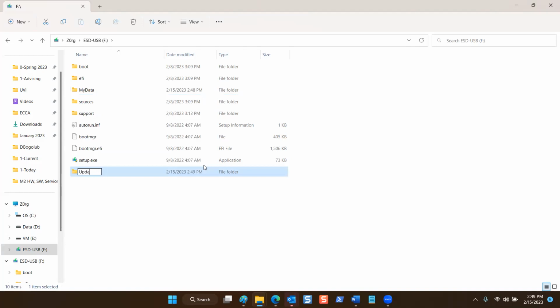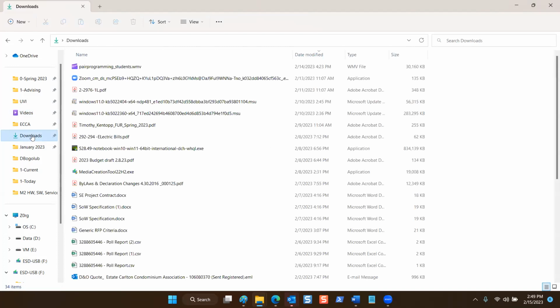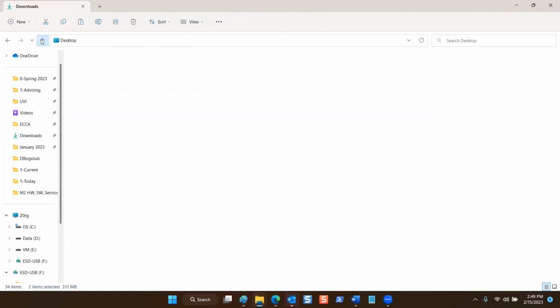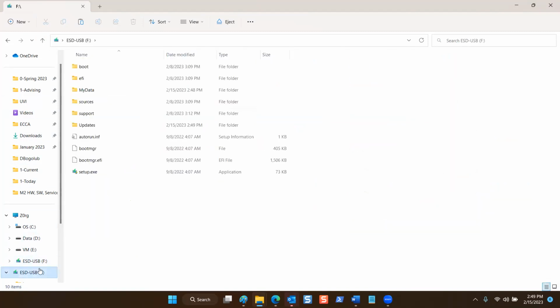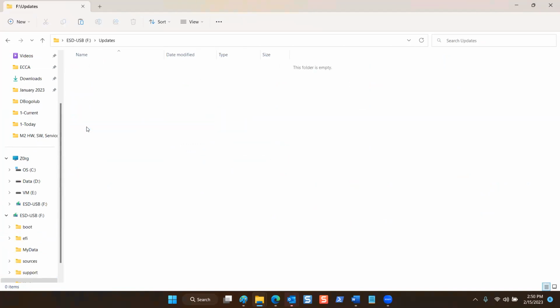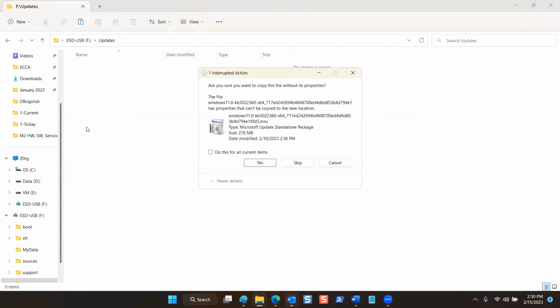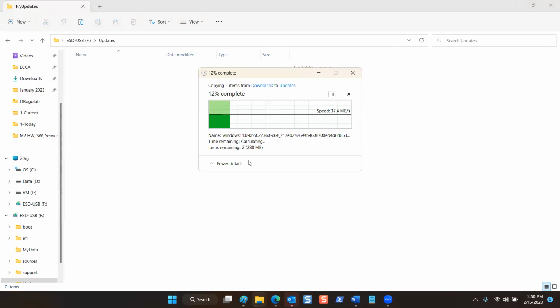And if I have ample time to do it, I'll go to my downloads. We did talk about the Microsoft Update Catalog, right? In a previous session, I think. Yeah, I think last week. Yeah. Right. So if I go in here and I paste these in here, are we sure we want to copy this file without its properties? Yes. So that's less time and less delay after I wipe my machine.